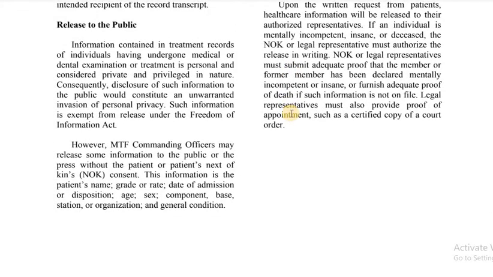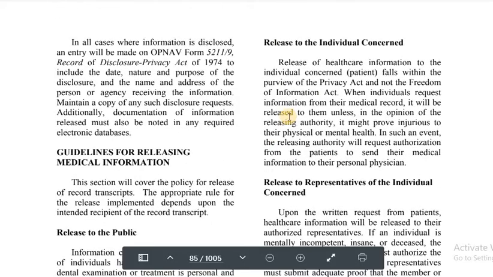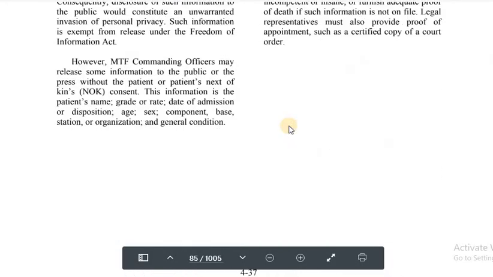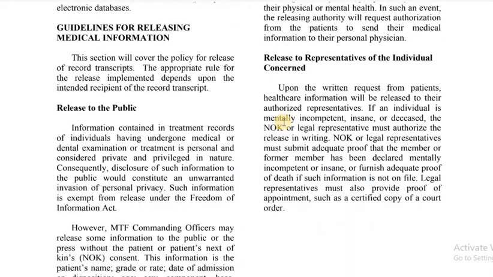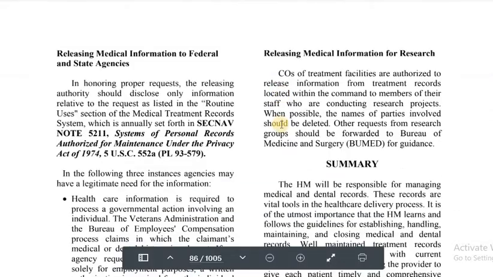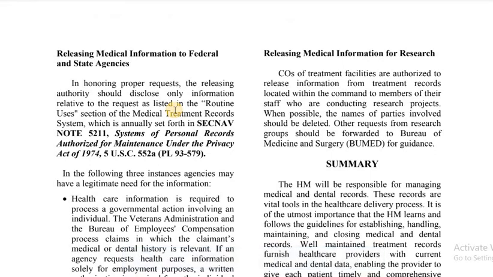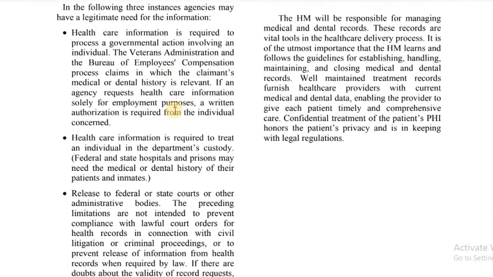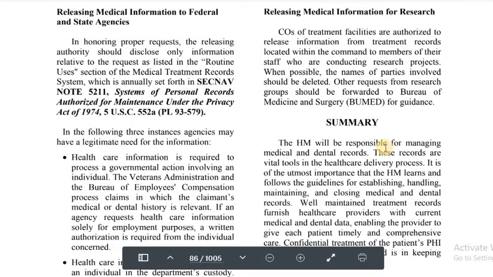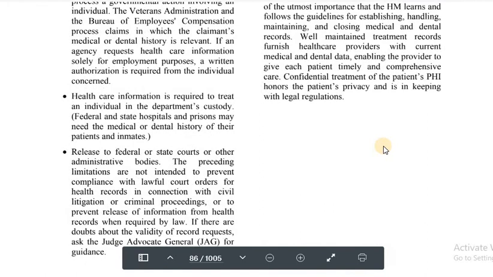There is some stuff that the CO can release to the public in the case of an accident or something. So name, grade or rank, date of admission, age, sex, component, base station, organization, general condition. Can't say much, like, hey, Sergeant Joe, he was admitted yesterday, he's fine. That's really all they can tell you. Releasing to state authorities doesn't happen too often. There's some caveats. Yeah, that's it. So this one was a little bit longer than usual.